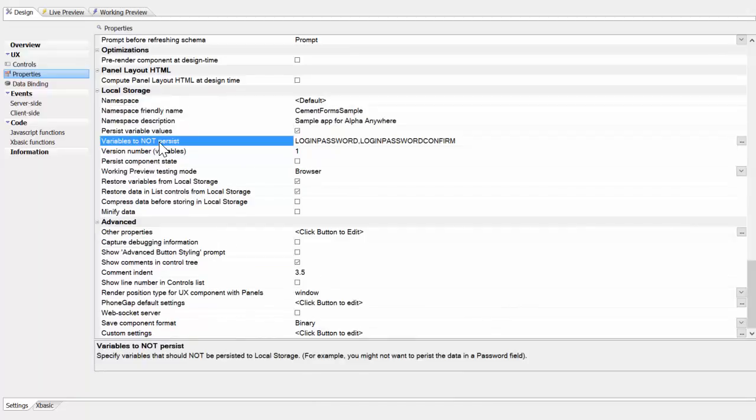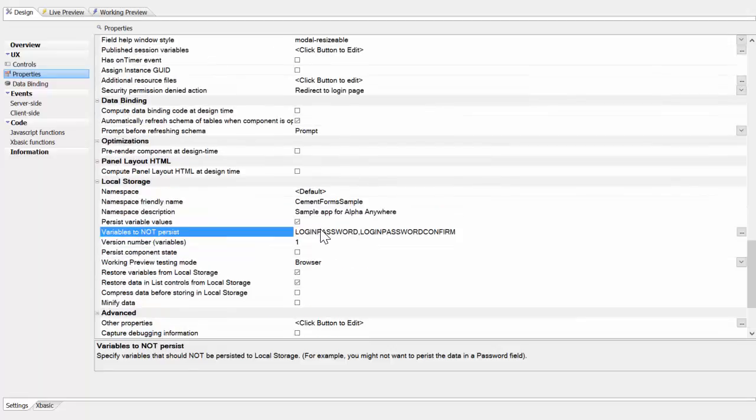Variables to not persist: login password and login password confirm. These two values, don't persist those, okay? Make sure you're not persisting them because you don't want to leave those even in the storage of the device that you're on. That's just good form in this case.